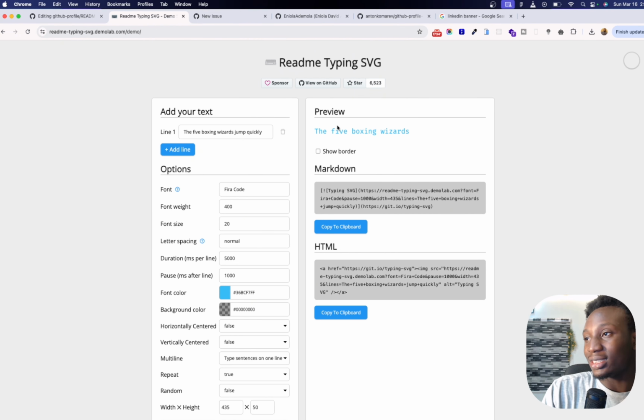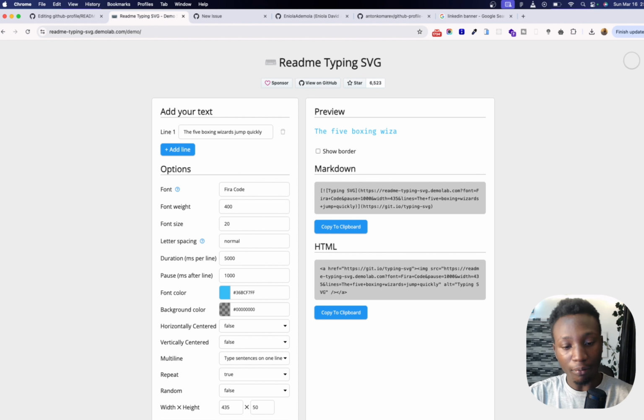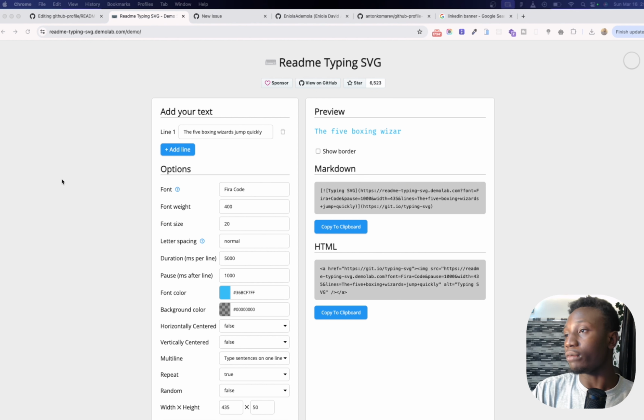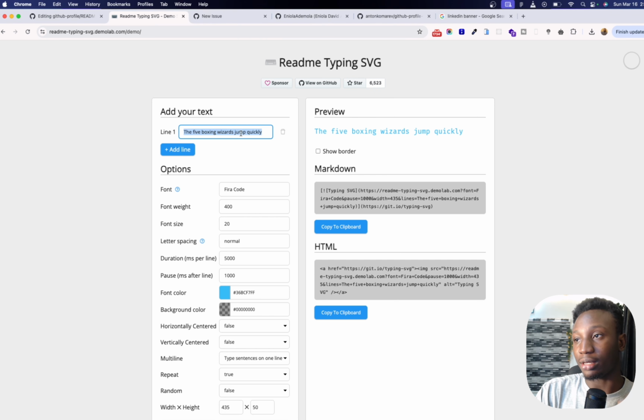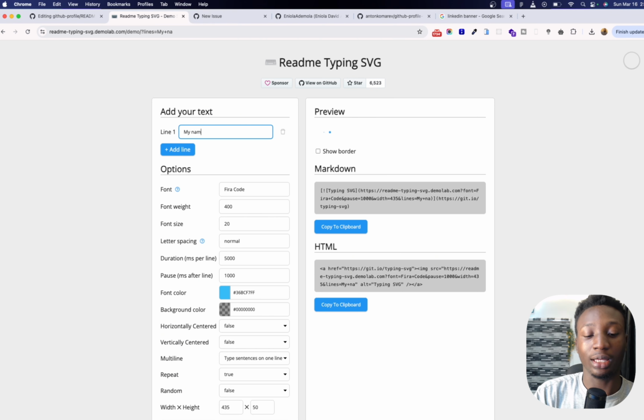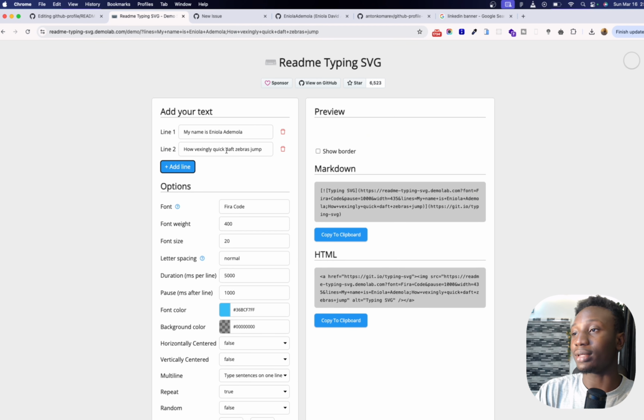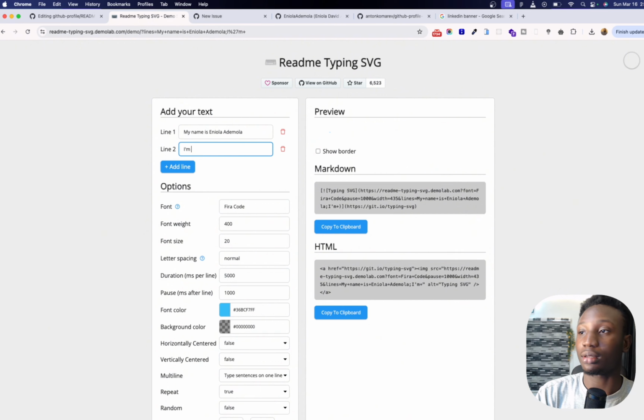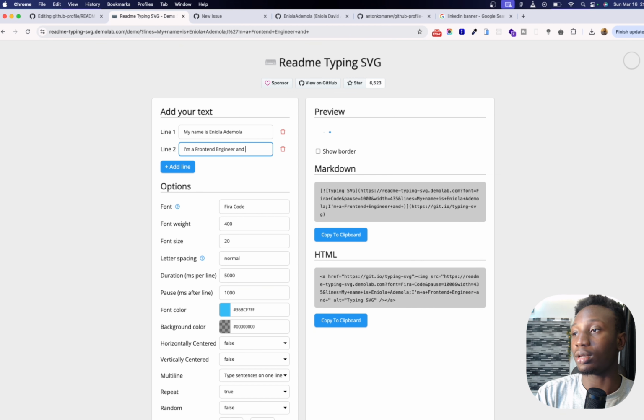Okay, so now you can see this, guys. You can see what's happening here. All right, let me make sure this is working. Okay, so you can see that here it's writing the 5 boxing wizard jump blah blah blah, right? So what you can do here is you can write something like, my name is Demola, right? And add a new line, and I can say I am a front end engineer and a data.